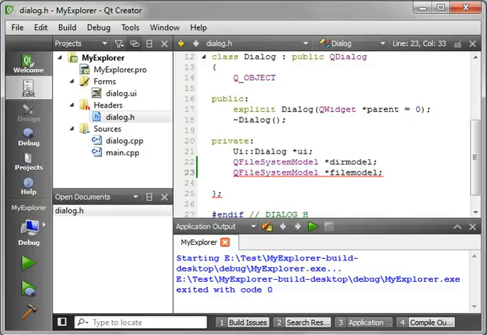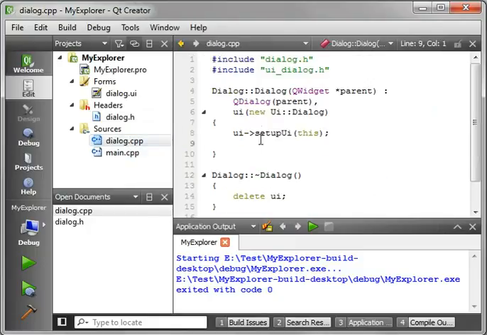Now you might be asking yourself, why am I making two models here? We can attach multiple views to the same model. They're both going to be on the same directory. Why two? Well, we need to filter these. We want the dir model to only display folders, and we want the file model to only display files. You'll see what I mean here in a second. So let's go into dialog CPP.